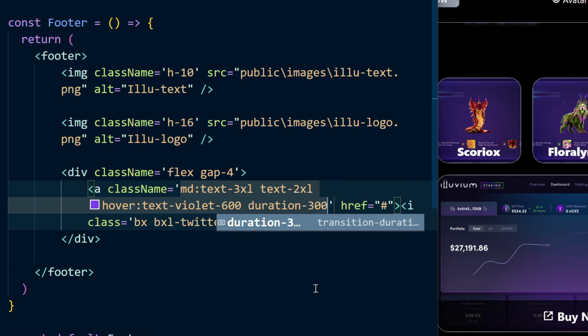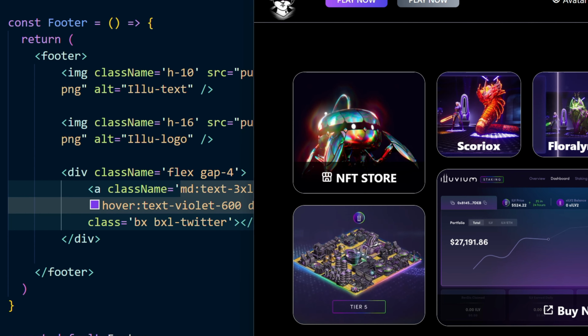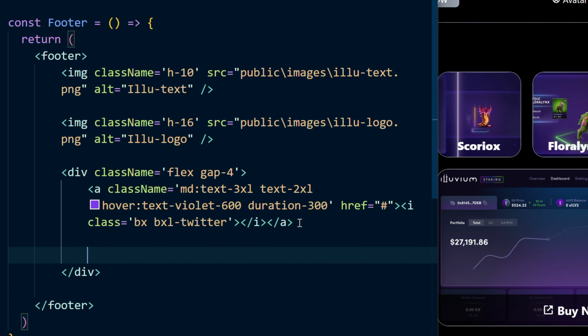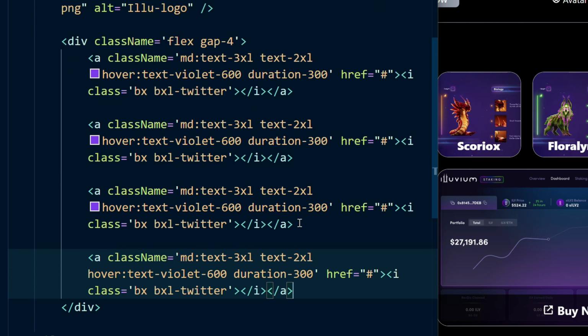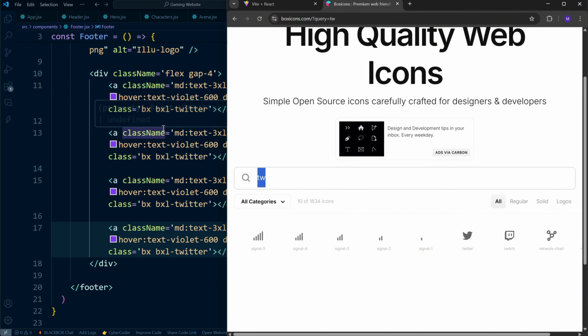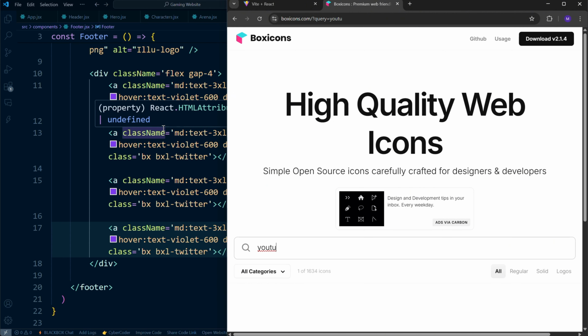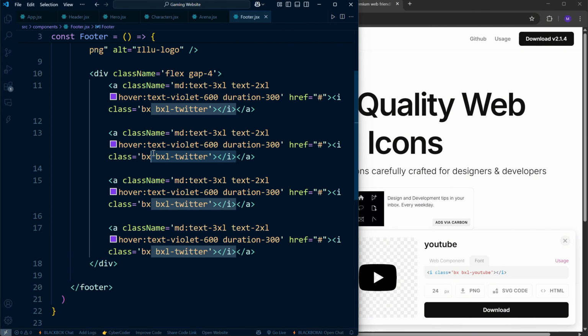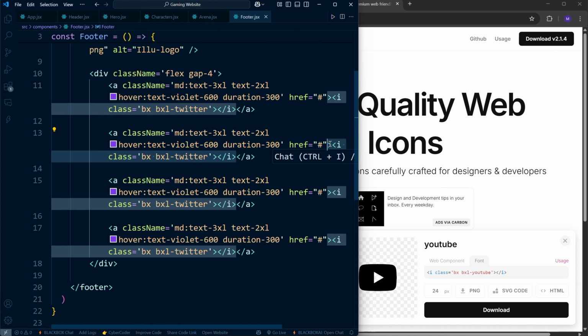Now that we've built one, we don't need to rewrite everything. Just copy and paste this anchor tag 3 more times, so you end up with 4 total. For the other 3, all you need to do is change the icon inside each one. Head back to Boxicons, search for different icons, and replace the Twitter icon in each one with the new ones. This gives us a clean row of 4 clickable social icons.